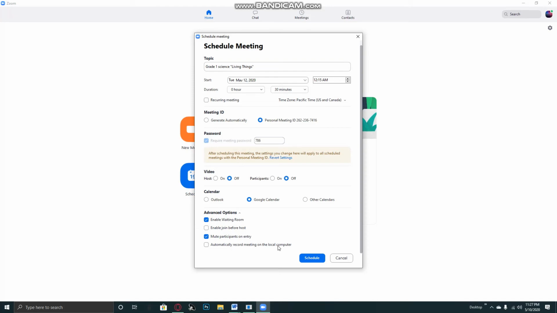And the last one is automatically record meeting on the local computer. If you want this lesson to be recorded, maybe if your students are absent, they can go back and check, and you can post this recording in your Google Classroom afterwards, so the students who are absent can see what happened in the class, and they can go back and check all the time.